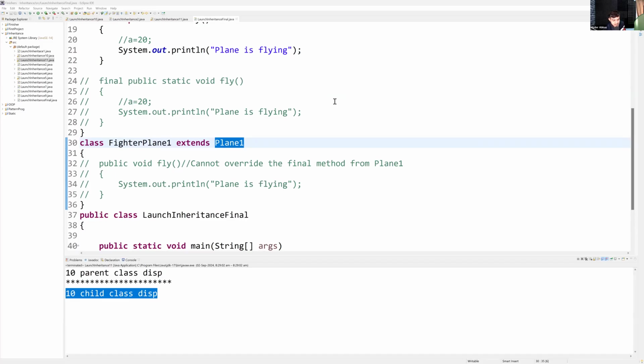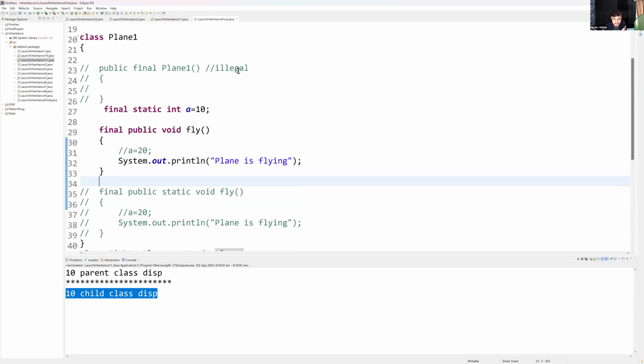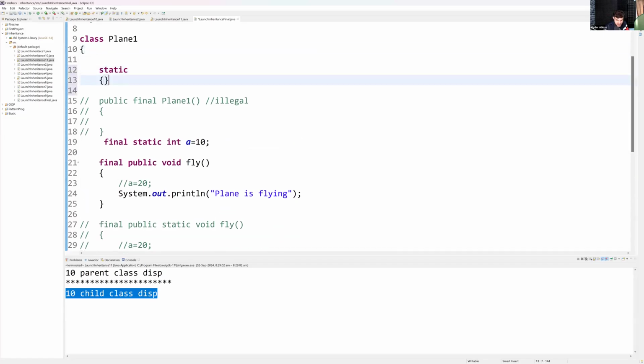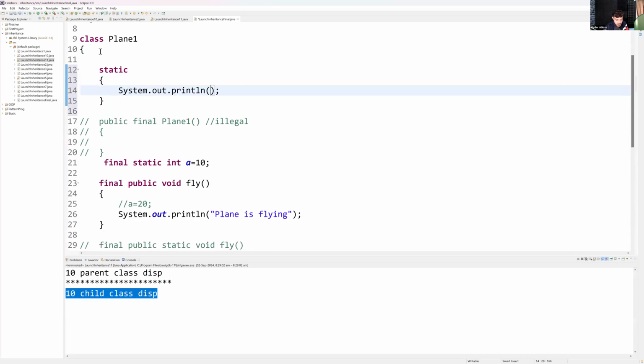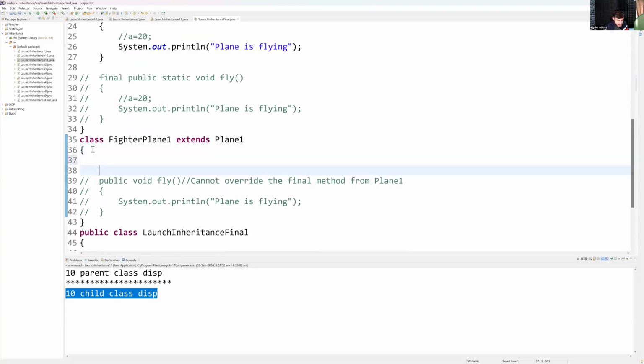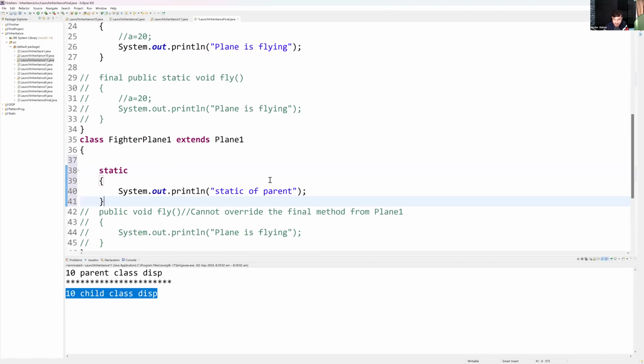When there is a static block in both child and parent class, which class's static block executes first? Very good question, Sharif. Which class will be loaded first, based on that, that class's static block will be executed. For example, I will write System.out.println here, saying static of parent. I'll go back here and write this static block in the child also, saying static of child.